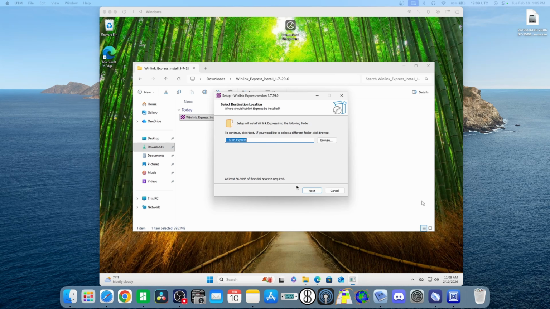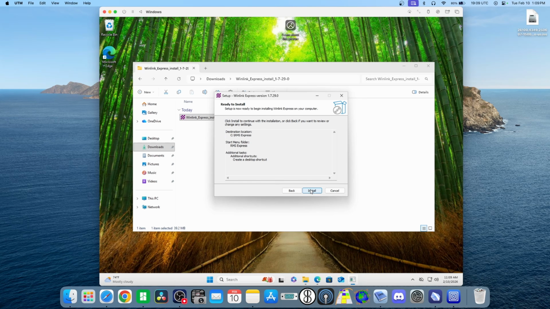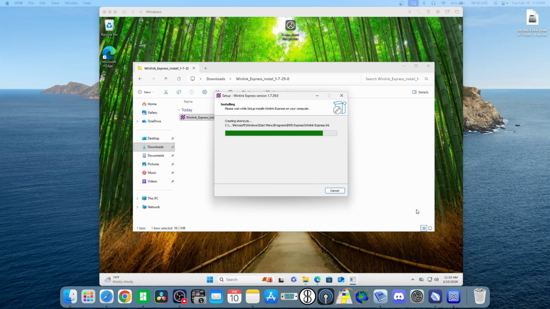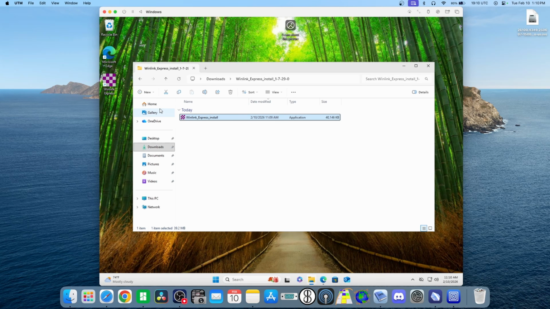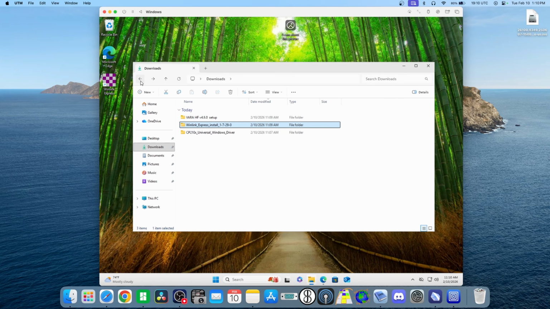And that's going to bring up this setup wizard. We'll go ahead and hit Next. Next. I want to create a desktop shortcut, so I'm going to check that, and then we'll go ahead and hit Next, and we'll click Install. I don't want to launch Winlink Express right now, so I'm going to uncheck that and hit Finish. Then I can hit the back button, and we'll do the exact same thing for Vara HF.